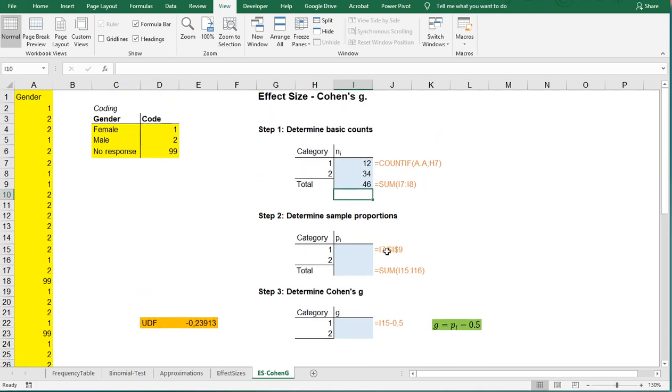Then we also need the proportions. Again, we actually only need one, but just for completeness' sake, I'll be using both. So that's going to be the 12 divided by this 46. And then I need to block that 46. With blocking, I mean I put dollar signs around it, and you can press F4 to actually do that. Then enter or control enter, and then simply copy, control C, and then control V. Again here, alt equals to get the sum, and that should equal 1.